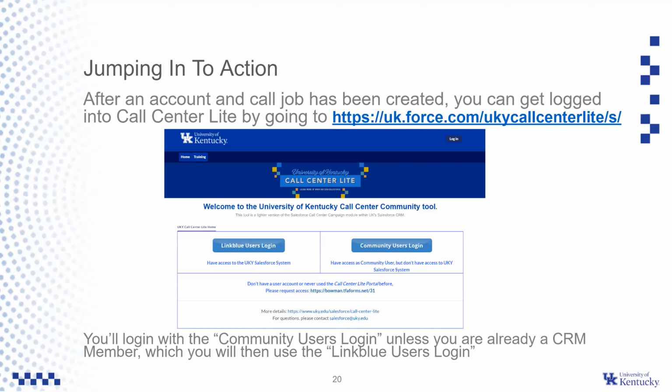After your account has been created and your call job has been created, you can get logged in. The Call Center Lite URL is uk.force.com/UKY Call Center Lite. That is a long URL to try to remember off the cuff. So what I will say instead is you can find it at the uky.edu/Salesforce page. There is a specific page for Call Center Lite that I'll be directing you to at the end of this demonstration, so if you want to learn more, we will circle back to that.